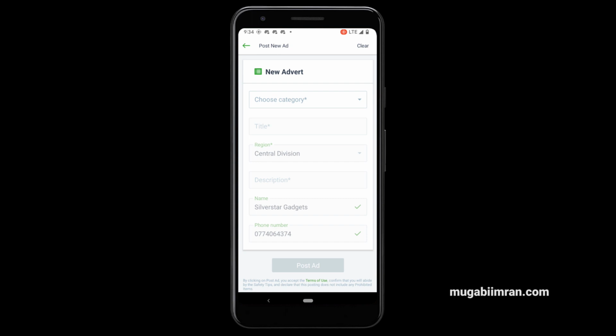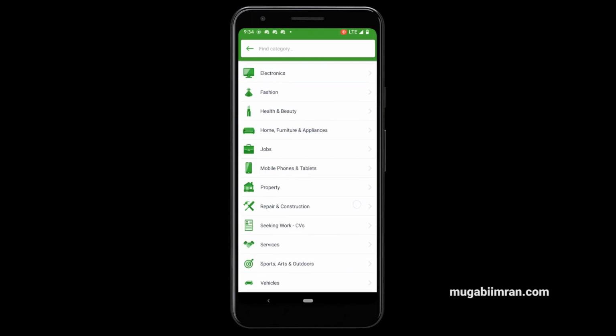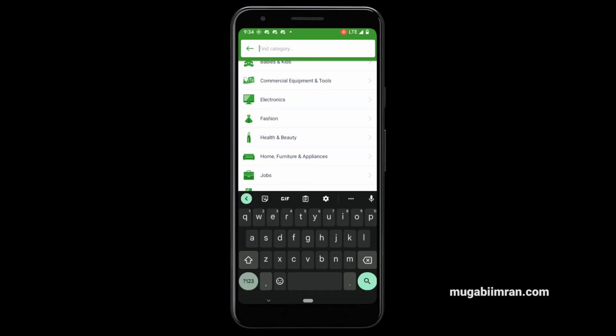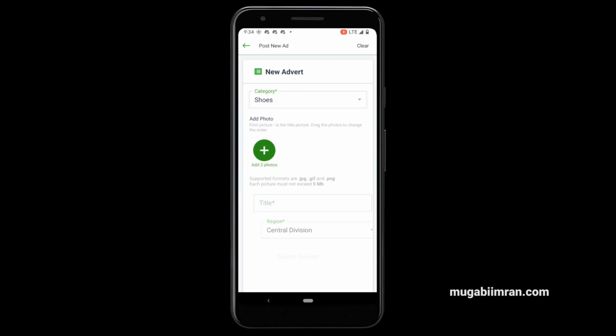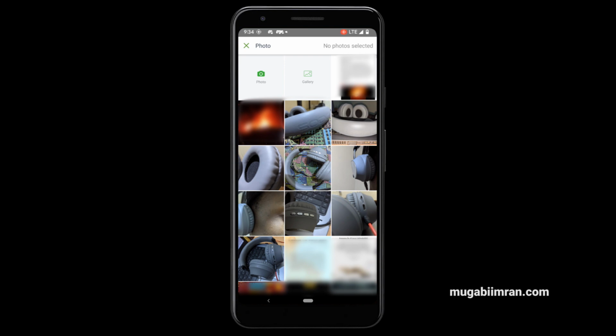Alright, so to create the ad, start with the category. Depending on the category that you are going to choose, you are going to have different settings. For example, if we type in shoes, and I tap on shoes, okay, that's the category of the products that I'm going to sell. So simply tap on add photo to start adding your photos. Now for me, I have photos of headphones. That's what I'm going to be selling.